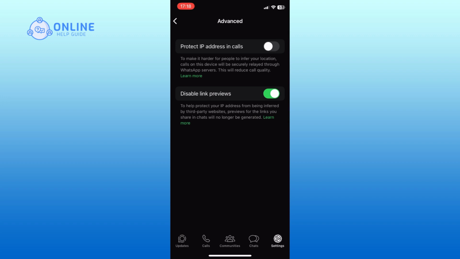Here you can find the disable link previews option. Simply tap on the toggle switch right beside the disable link previews option and turn it off. And this is how you can enable link previews on WhatsApp.